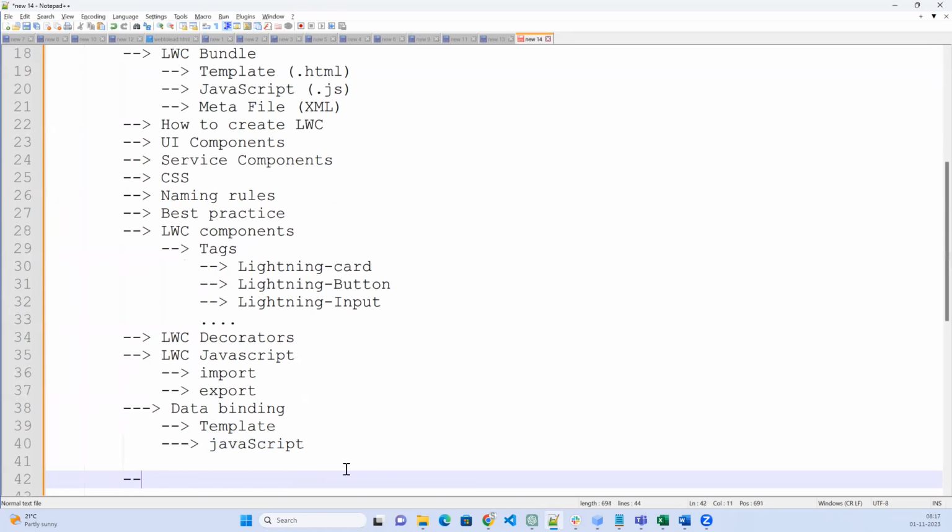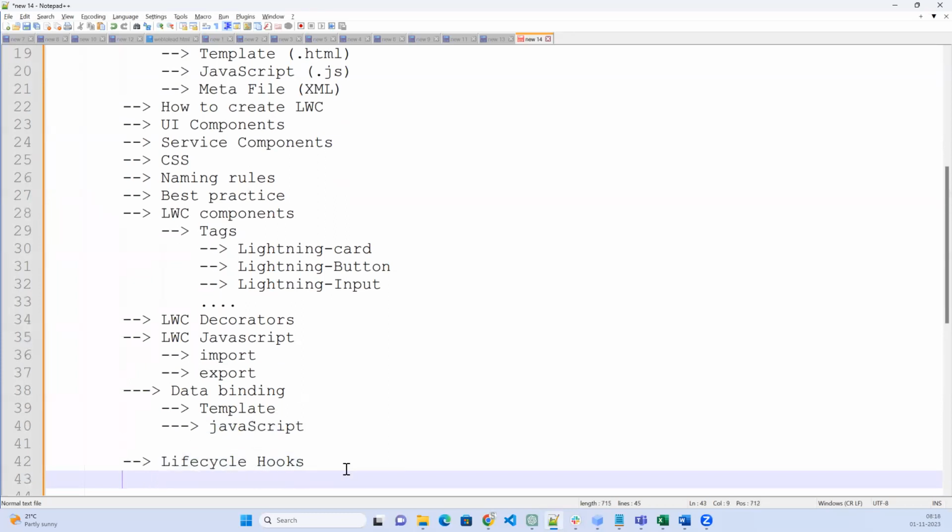And after that, we will talk about lifecycle hooks. There are different types of lifecycle hooks, so we will see the complete flow of the lifecycle hooks. That means it's kind of an order of execution. When we implement an LWC component, what is the first thing which will happen, and what is the second thing which is going to happen? That structure we will see in the lifecycle hooks.